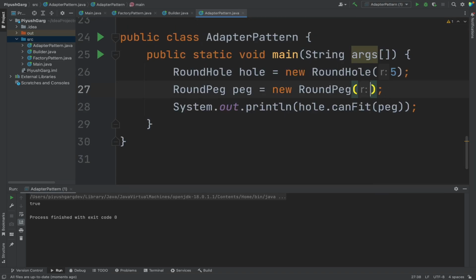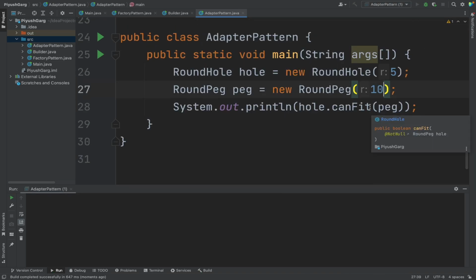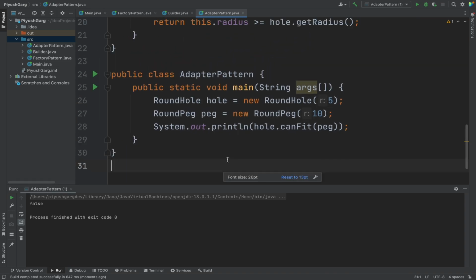What if the radius of this peg was 10? Obviously we cannot fit it, correct? So it's false. So this thing is working very fine.